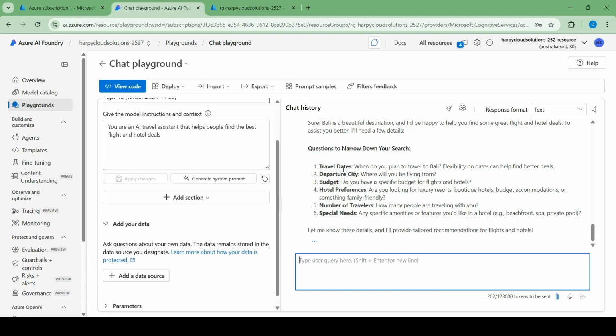Because how would you know the best flights and hotel deals if it doesn't know the date? So then you have to provide details like the travel dates, the departure city, budget, hotel preferences, number of travelers, special needs. Some of these might not be necessary. But for better results, it's important you provide the travel dates and the departure city, that will help.